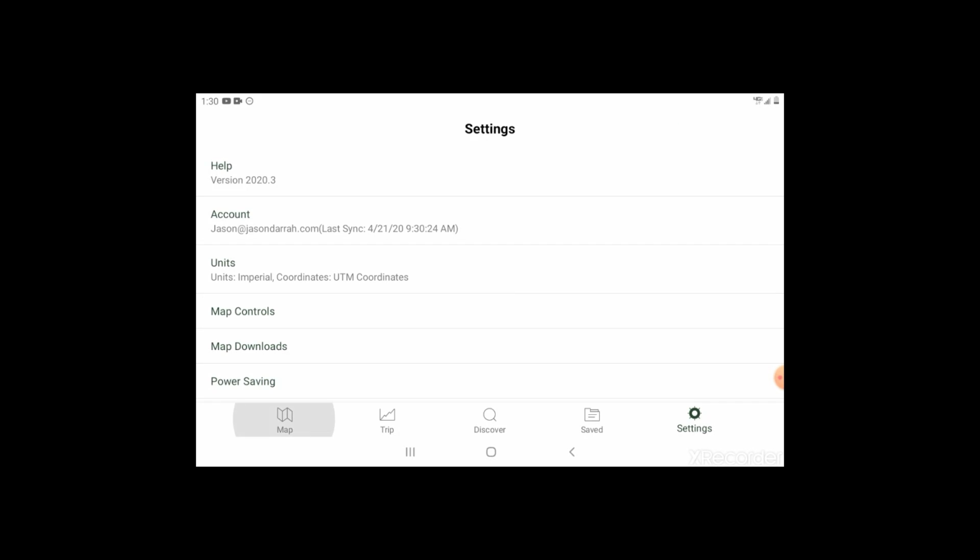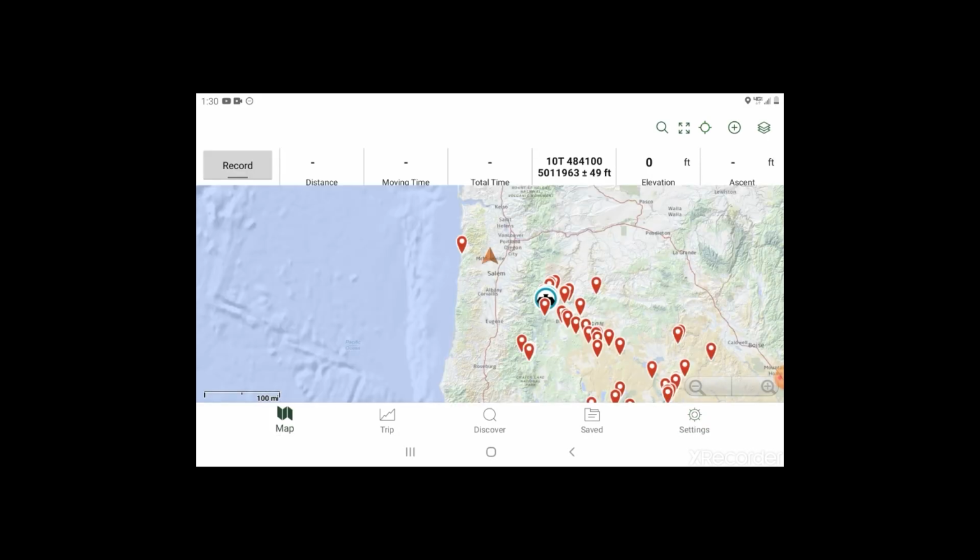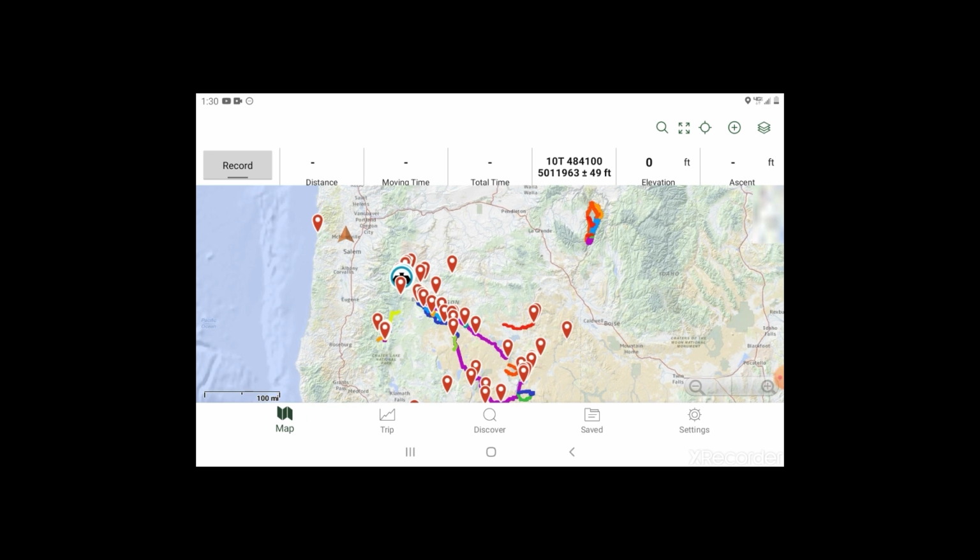So moving on, we're going to go back to the map. I'm going to click the map button down in the bottom left corner, and we'll go back to the map. So across the top of the screen, you've got distance, moving time, and total time.